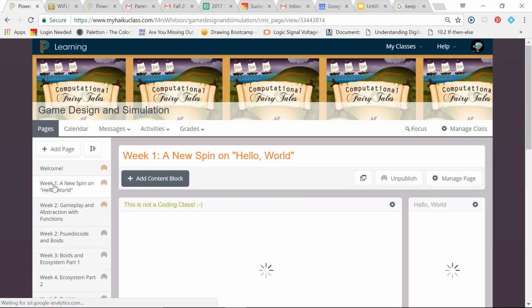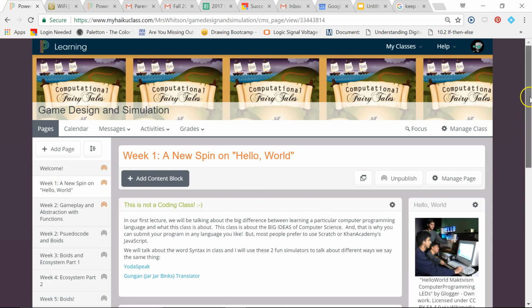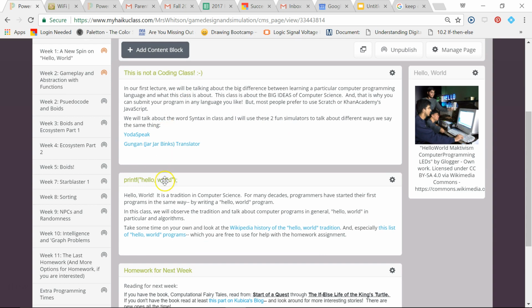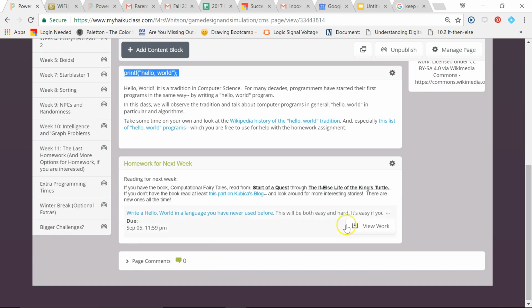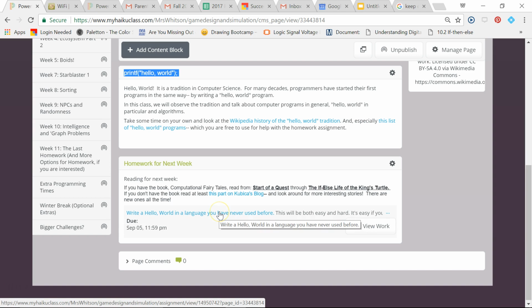Okay, so that's going to be our welcome page, and then each week we'll have a weekly page. This is our page for next week. A little bit about the content we'll cover, and there will be a homework assignment. And there's reading. The reading for the book that I use is Computational Fairy Tales, and if you have the physical book or the Kindle book, I'll say, if you have the book, read from this to that. If you don't have the book, most of this is freely available on his blog, and I'll link to the critical parts from his blog. They're stories, so they're great concepts.